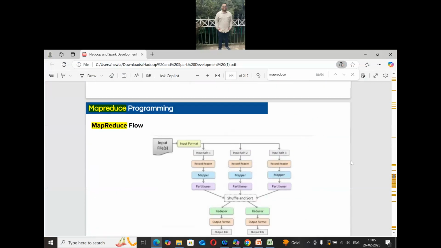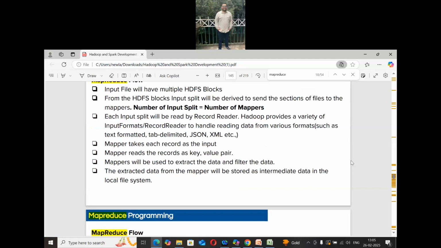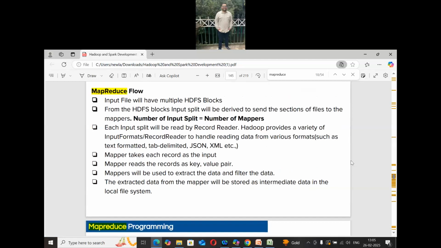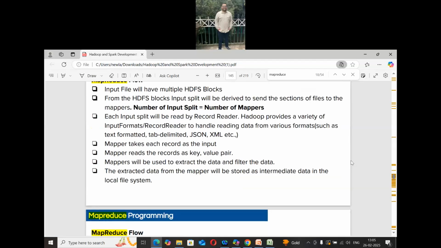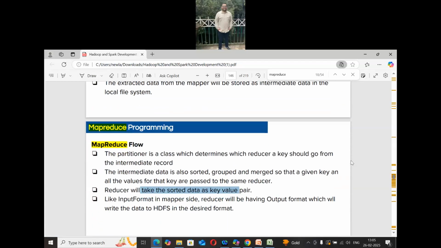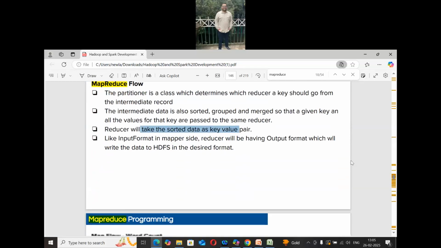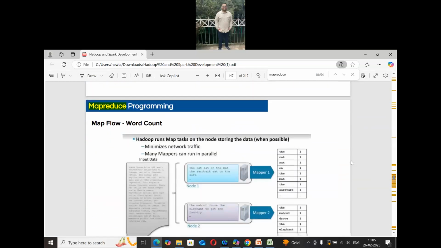If you go through the flow: first, whatever data is in the mapper goes into the blocks, then into your input split. Then in the mapper, each record becomes an input, and we have key-value pairs. Then we extract, and the partitioner class determines which reducer the key will go to. The intermediate result is grouped and merged, and then it is passed to the reducer.